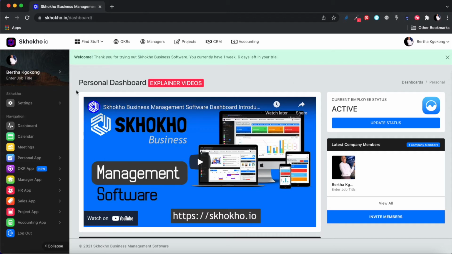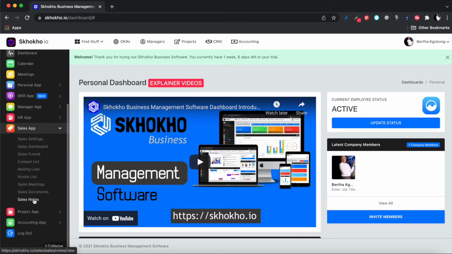The Sales or CRM app is a special access app. You will need to be granted CRM app access to view the Sales app. The Sales app is where you will be able to carry out general sales activities.